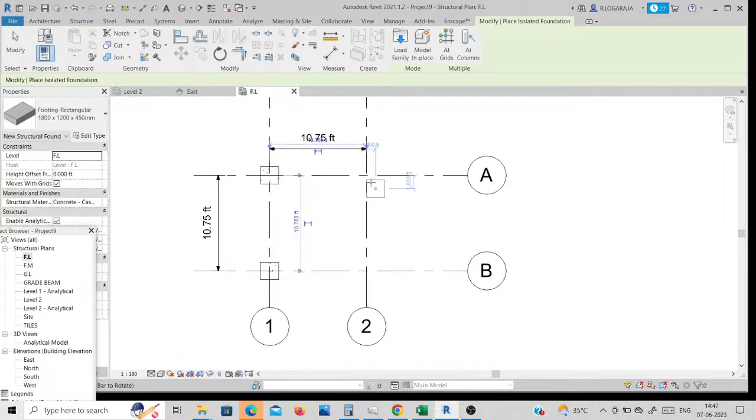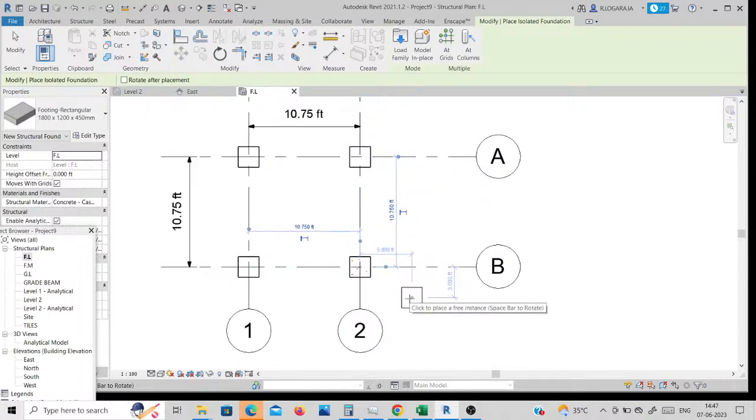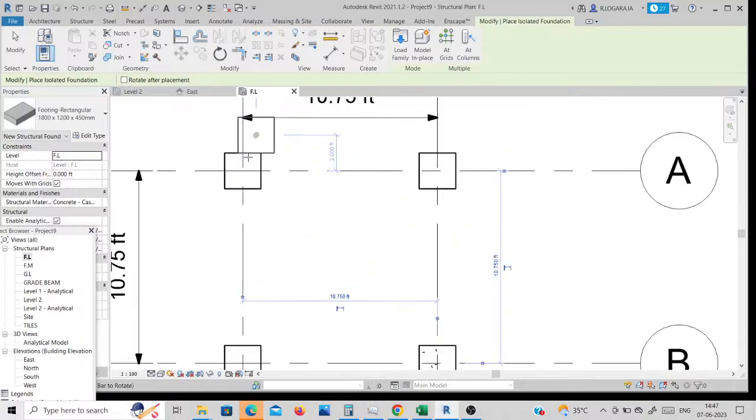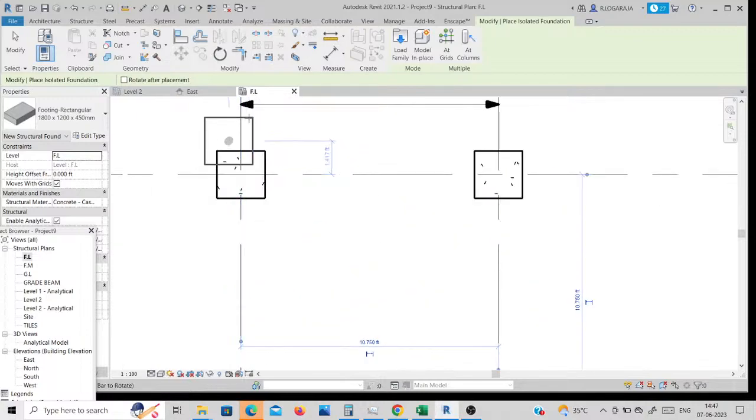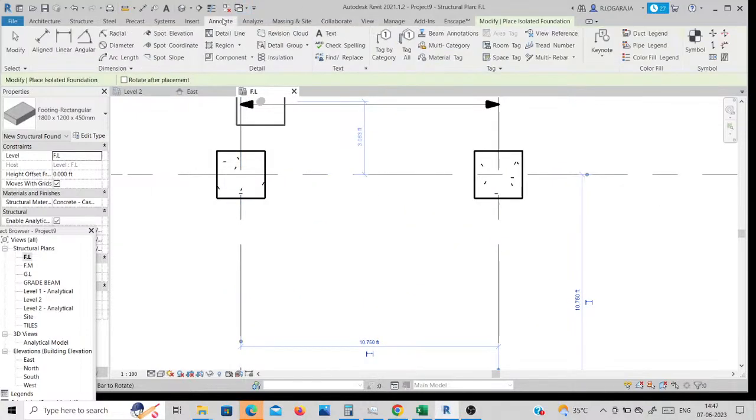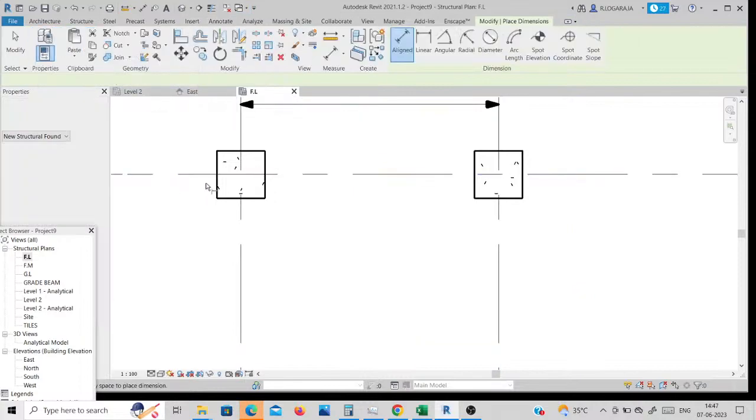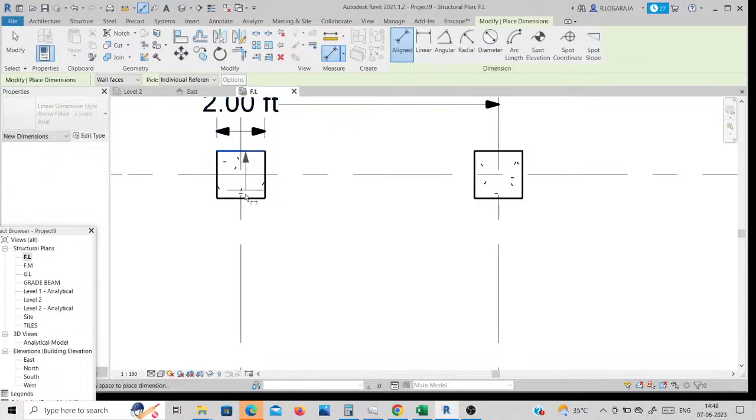Once you create the grid line, the center point is automatically created. See this, I simply fix my foundation. Then how to mention the distance from the center point and all the things? Simple one. Go to Annotate, go to the Aligned option. Then fix this distance, 2 feet. This also is fixed at 2 feet.